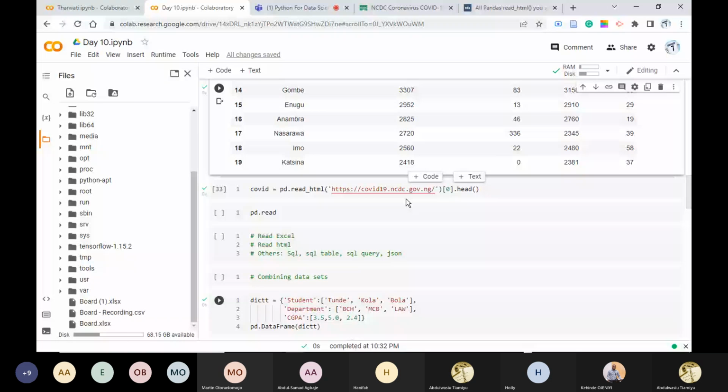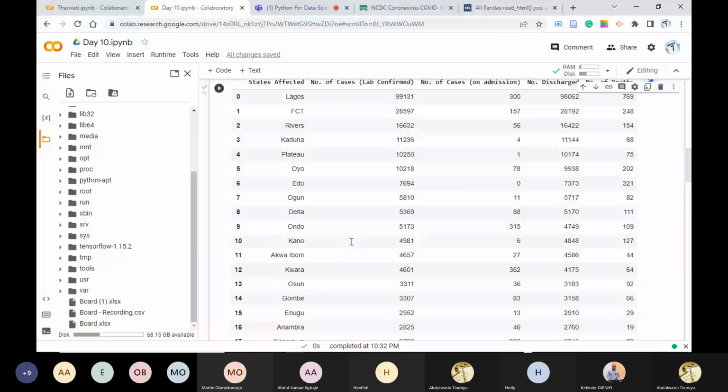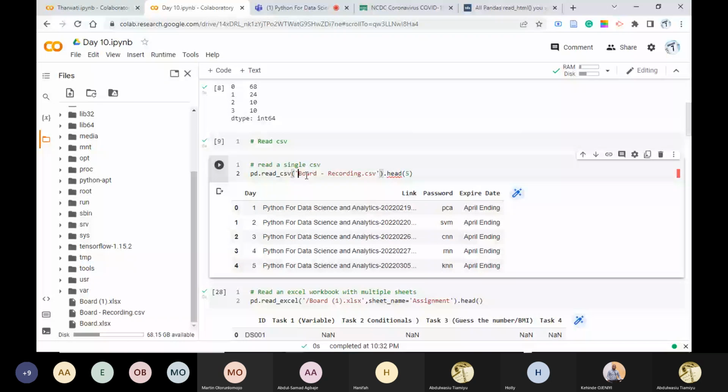Okay, someone said I should explain how I imported the downloaded CSV file. If you are working on local data this way, you don't need to put this slash. You are going to just read the name of the file as it is, directly. But because I'm working online, I first uploaded it to my Colab.